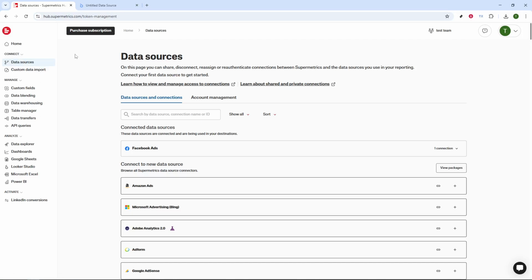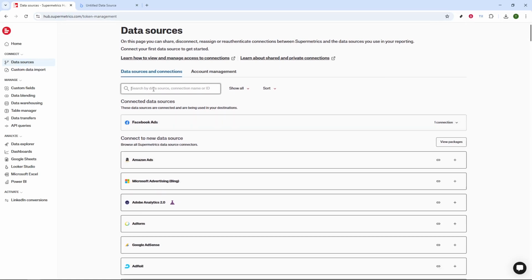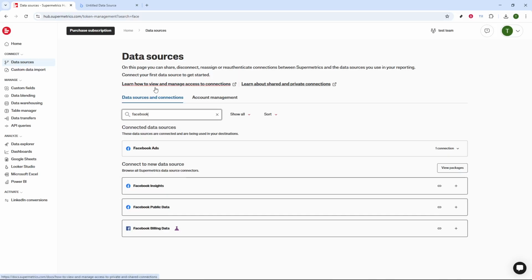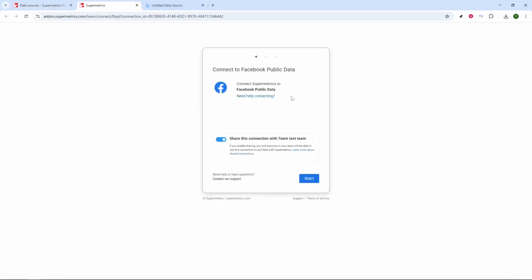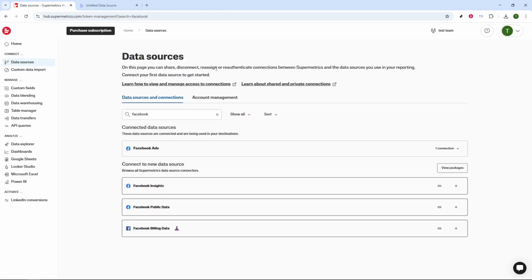Identify the data source you need to connect. Whether it's Facebook ads, Google ads, or another marketing platform, select the option that meets your requirements and hit Connect. At this stage, you'll be prompted to authorize access. This involves logging into the respective platform account, like your Facebook ads account, and granting Supermetrics the necessary permissions to access your data. This is a crucial step. Without it, Supermetrics can't extract and use your data.